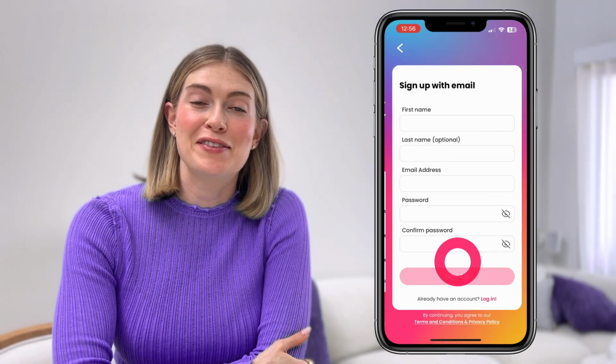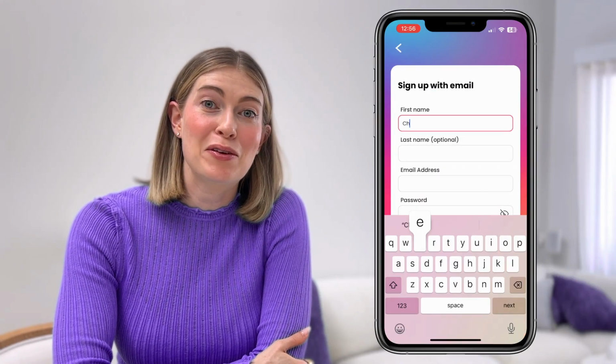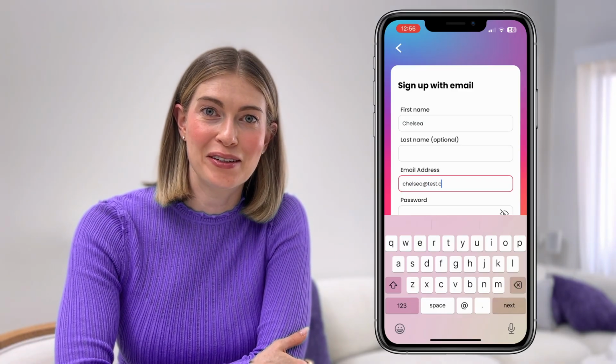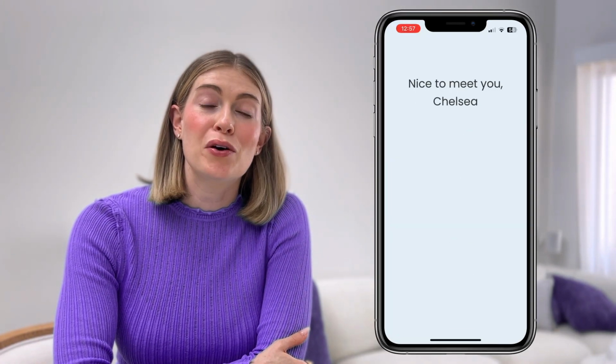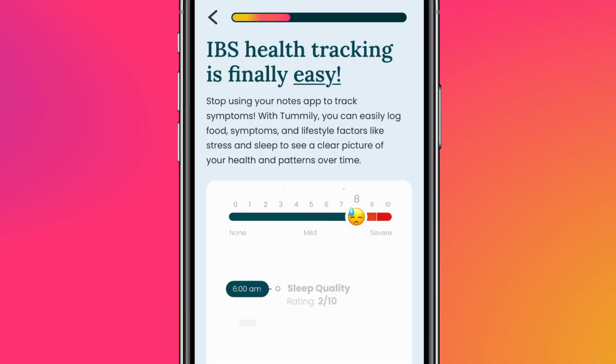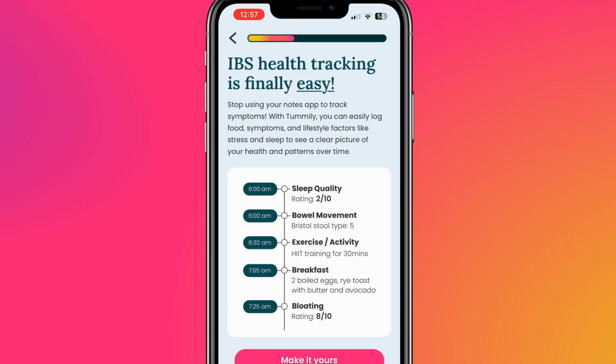I'm one of the co-founders of Tummily, and I'm really looking forward to stepping you through how to use the Tummily app. So without further ado, let's get into it. When you first download the app, you'll be prompted to go through some setup screens. We've designed Tummily to be very simple and straightforward so that you only see the things that matter to you.